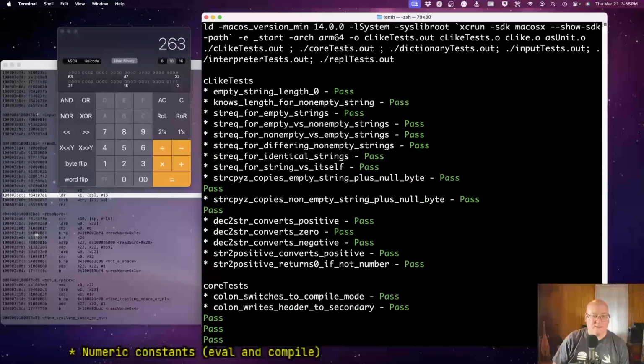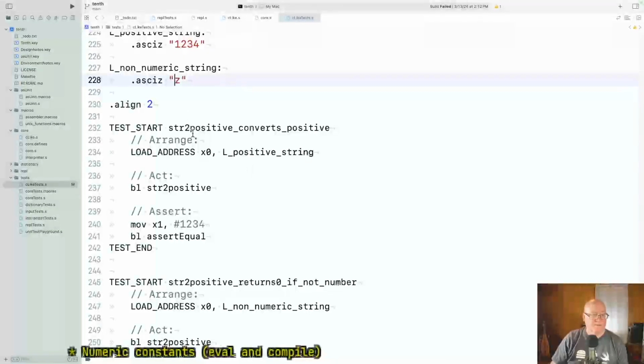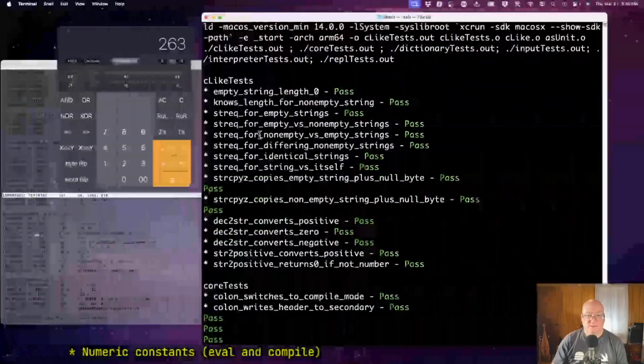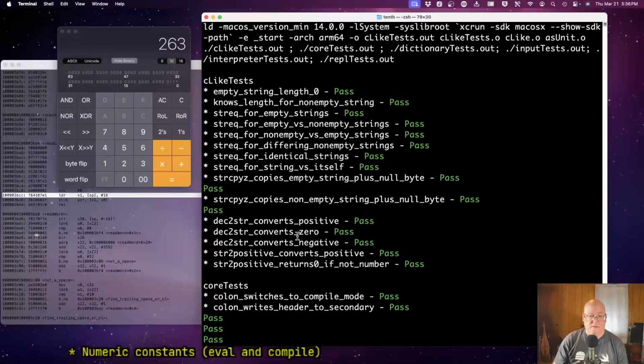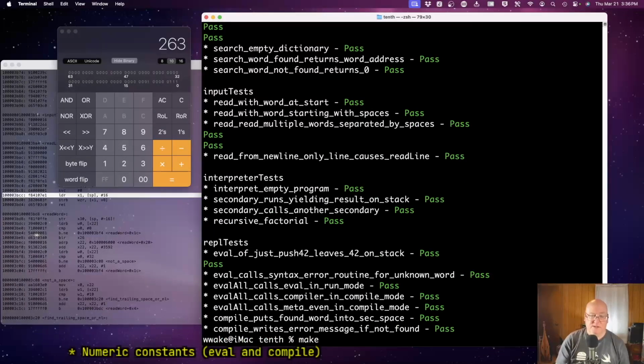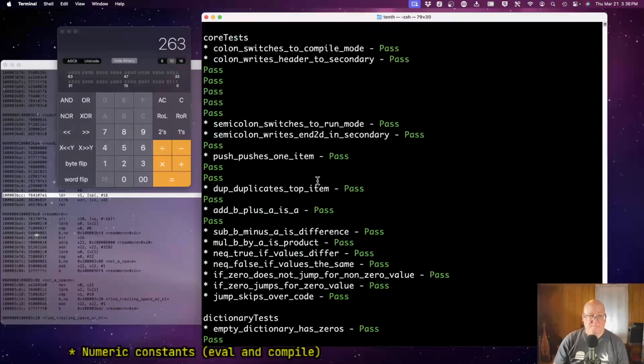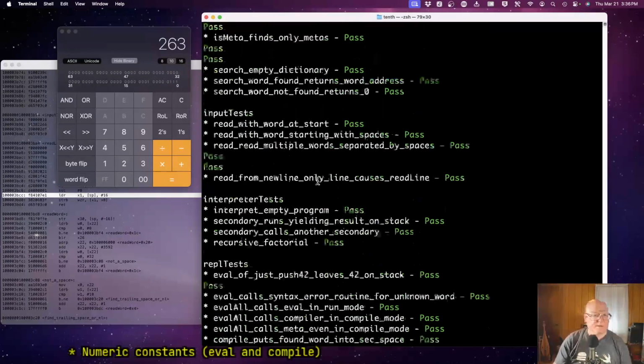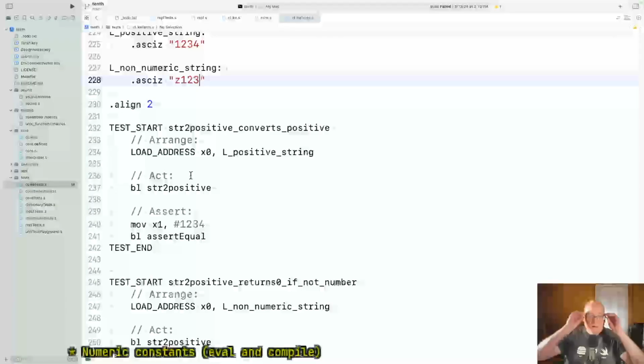Where's C like? Return 0 if not number. Okay. Yeah, so maybe that's a better test. Let's make sure this one. Oh, well, it happens to pass, I guess. It looks like a number, but it's not. Maybe we need to test both ways.